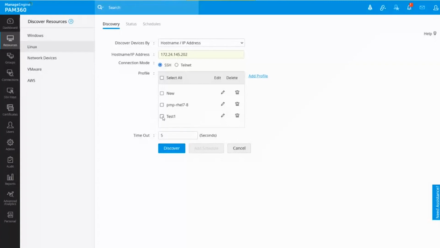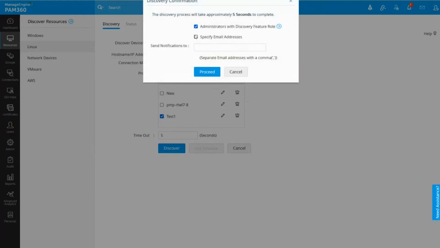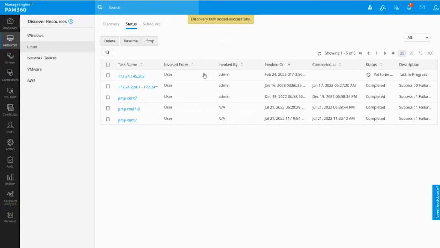Once the profile is created, you can select the profile which you want to use for this discovery, and you can click on discover. This will allow you to discover the device from the network. Once the discovery task is completed, we'll be able to see the status and we can go and add it to the application from here.